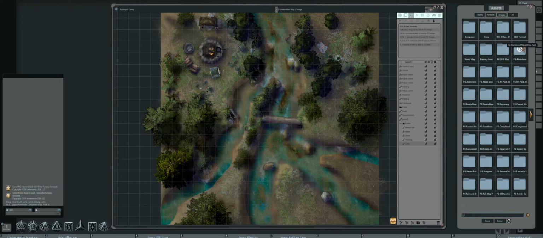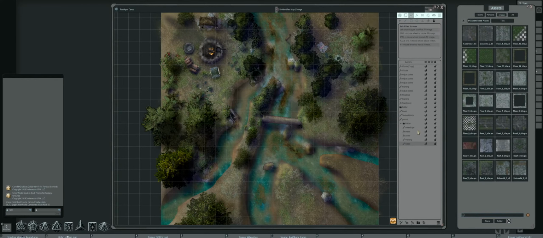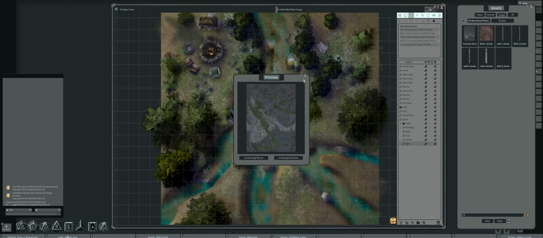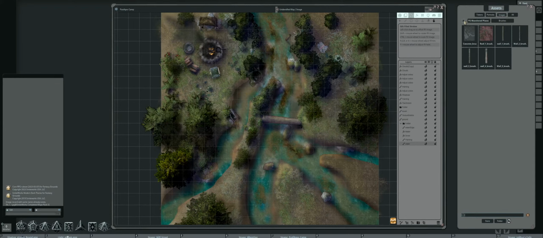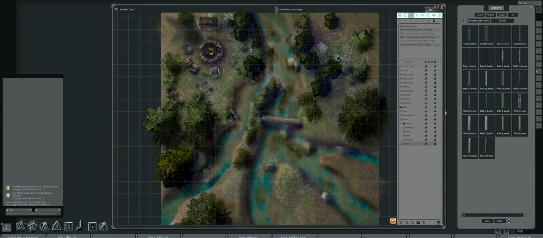I think there's some in the abandoned one too. Yeah. We have some of these old concrete roads and stuff. Tar roads. If you're doing that, there's brushes for that as well. And then in abandoned 2, yeah, it's mostly construction stuff.